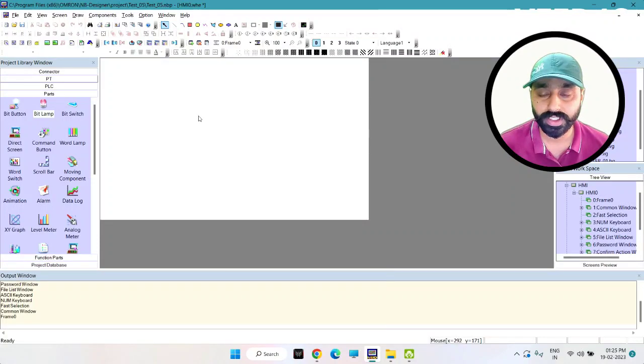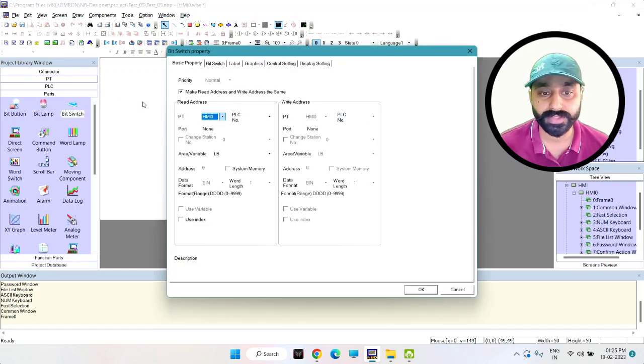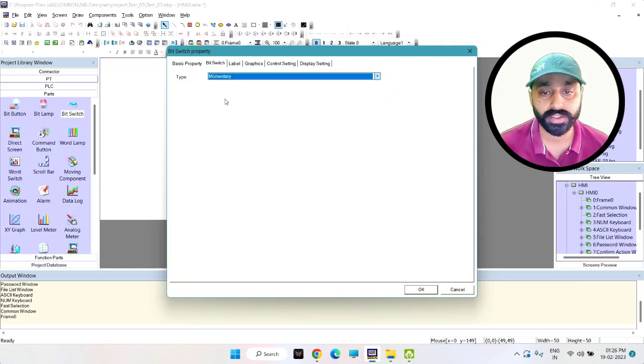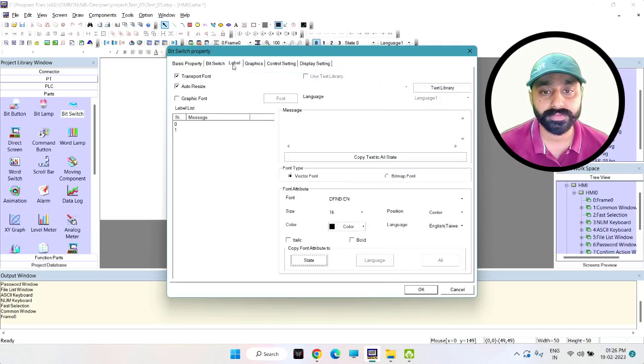After clicking OK, now we have to add a switch into our project. So we will add a bit switch. We will drag it onto this middle screen. We will define the address. It will be LB0. LB0 is the built-in address of the HMI. It is a bit address. Now we will go to the second tab. We will select the type of push button we are going to use. At first, we are going to use the momentary push button. We will select momentary.